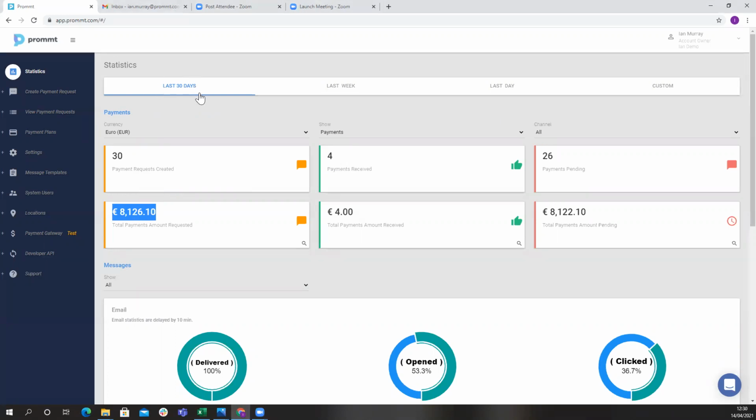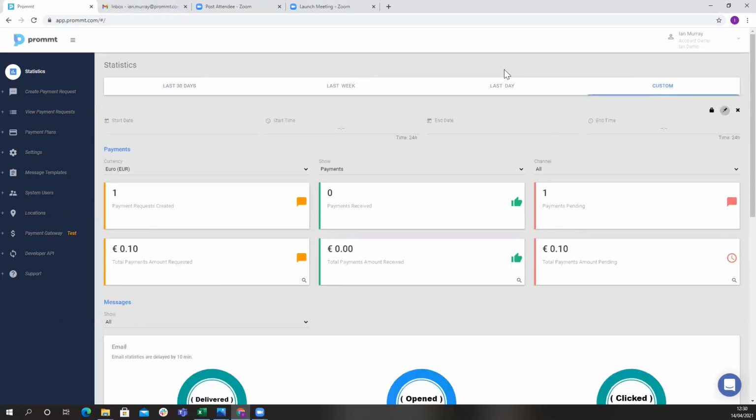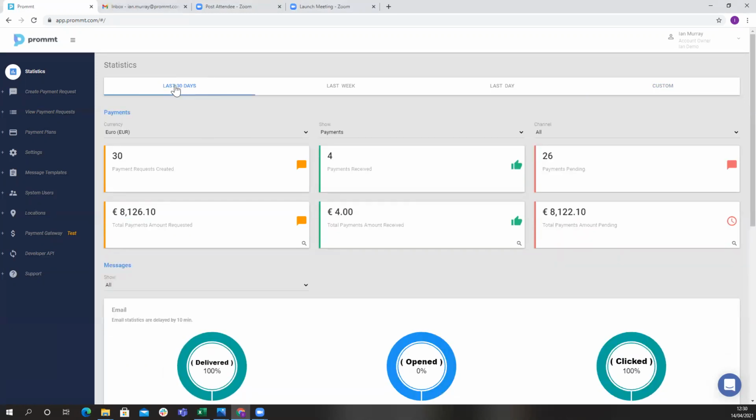This is run by default for your last 30 days, but if you want to run it for last week or your last day, just click last week or last day. And we also have a custom time frame where you can select a specified start and end date that you want to run this data for.